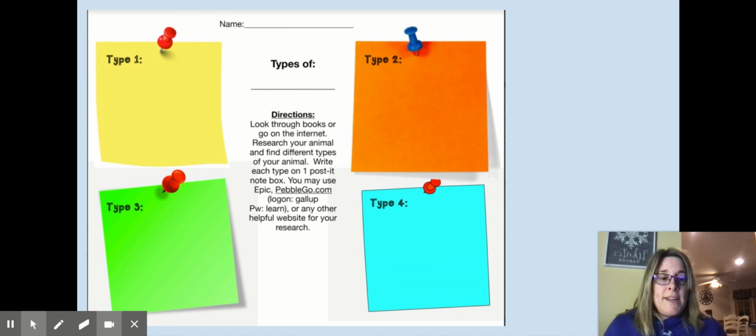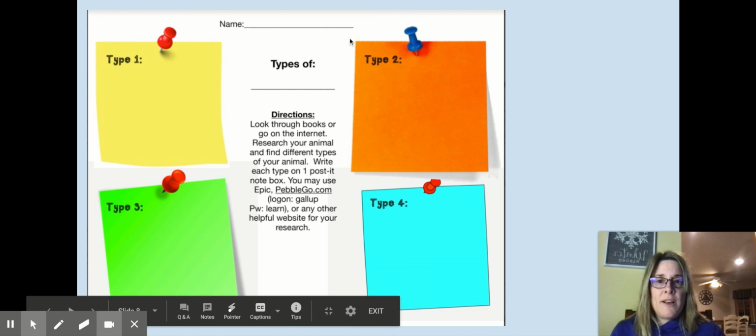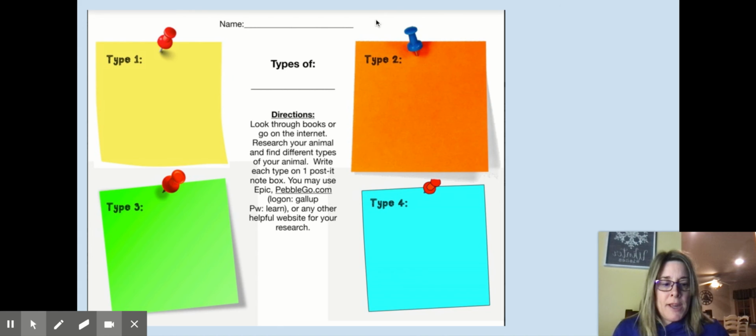Once you do that, it's going to bring up all of the different types of dogs or cats or whatever you put in. That's when you now have your computer. You look at those different types and you decide what type of animal you like. And then you write the 4 different types right down here on those sticky notes. Okay?